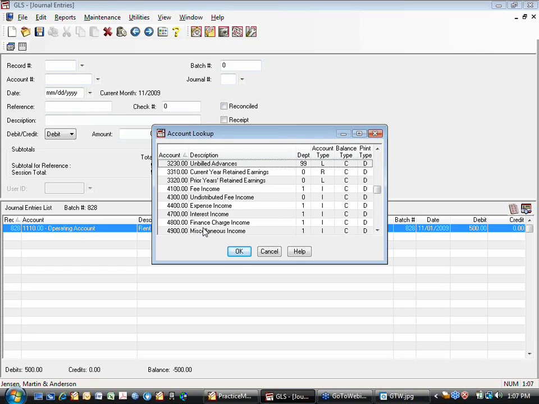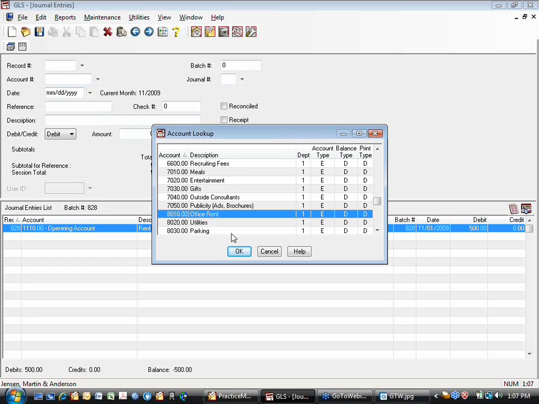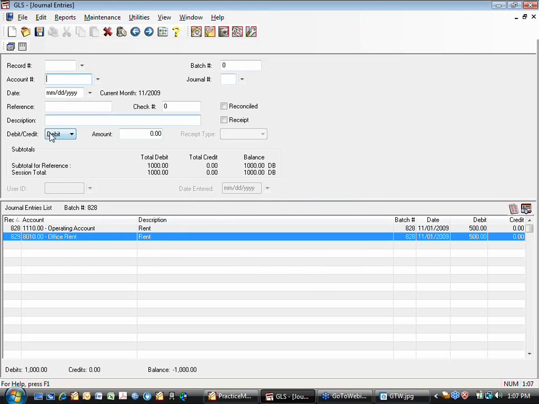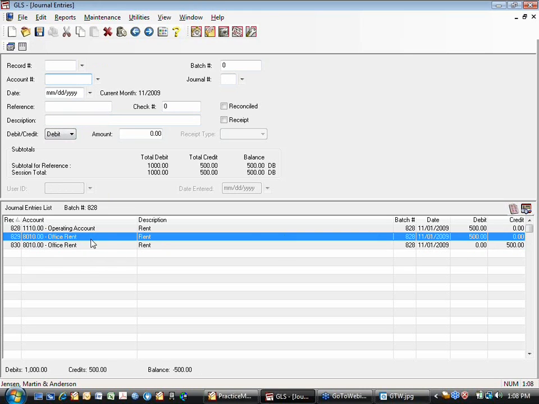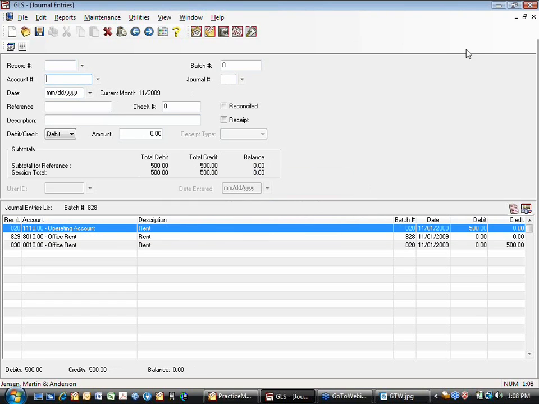Whatever your expense account would be, we'll just make that office rent. And we will save that. So here's your entry that's coming in. And it would help if I make it my credit. There we go. Okay, so I've got my entry here balanced and ready to go. And I'm going to save that. And this is how I would normally create my entry, and I would just save it, and it would be out there on its own.